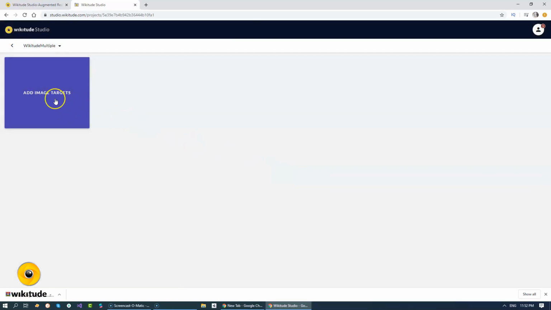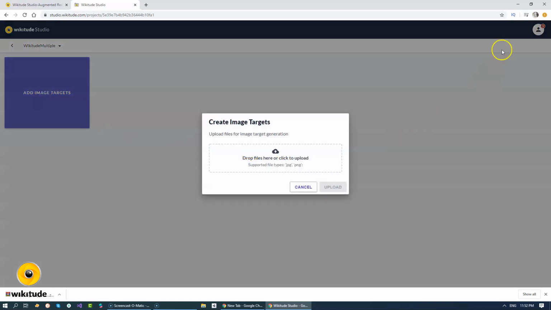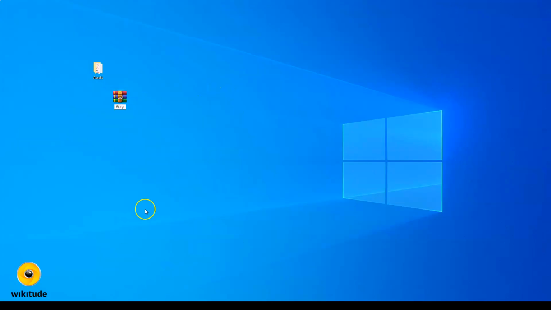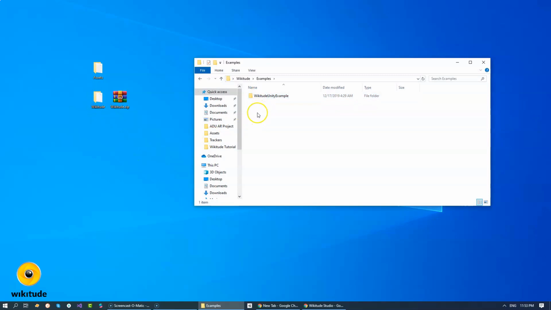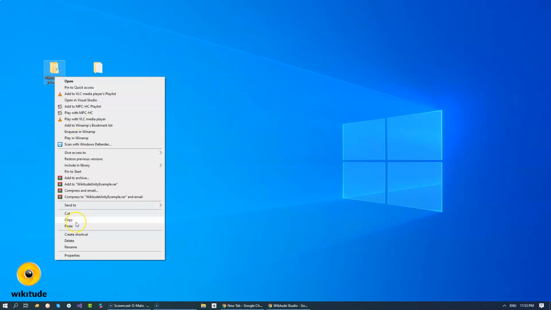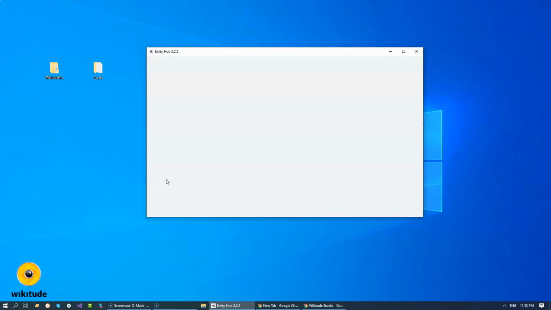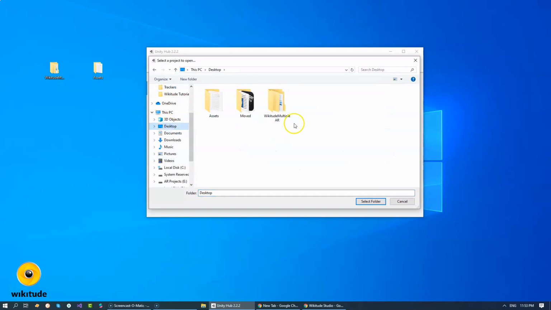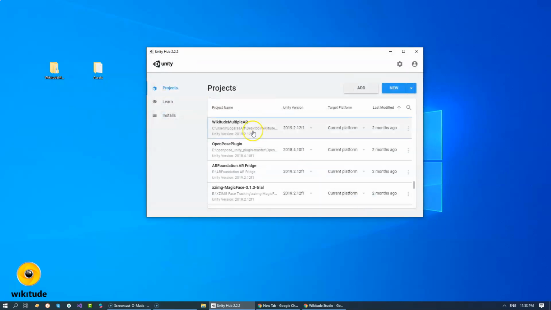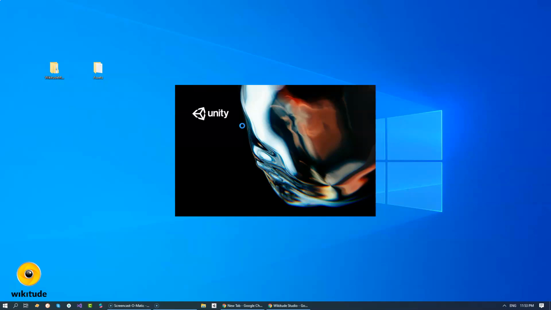Great, our SDK already downloaded, so let's open it up. And I'll be actually using Wikitude Unity example from the archive. Let's rename it to Wikitude Multiple AR. That's great. And using Unity Hub, I'm going to add this project from the desktop. Great. The version of Unity we're going to use is 2019.2.12, but it should work perfectly fine on newer versions of Unity.